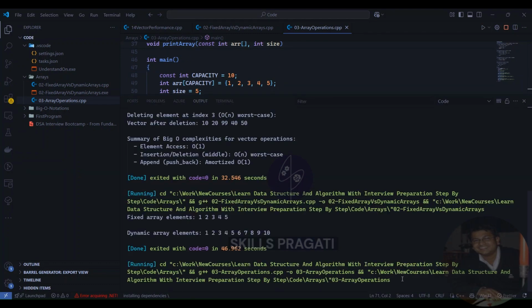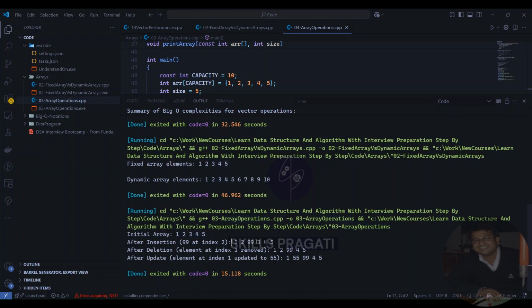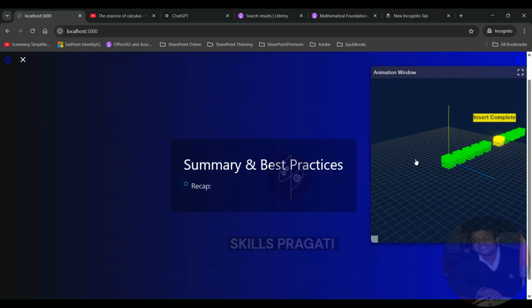Let's execute it, then you will see the output here. A printed initial array, then you will notice that we have inserted 99 at index 2. And then we have deleted the element which is at index 3, and at last we have updated the element of index 1 with value 55. We are done with the demo. Now let's proceed to the presentation and summarize our learning for this session.